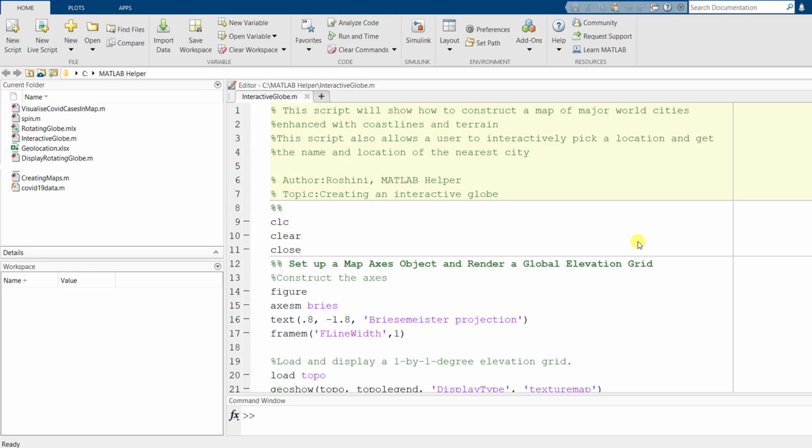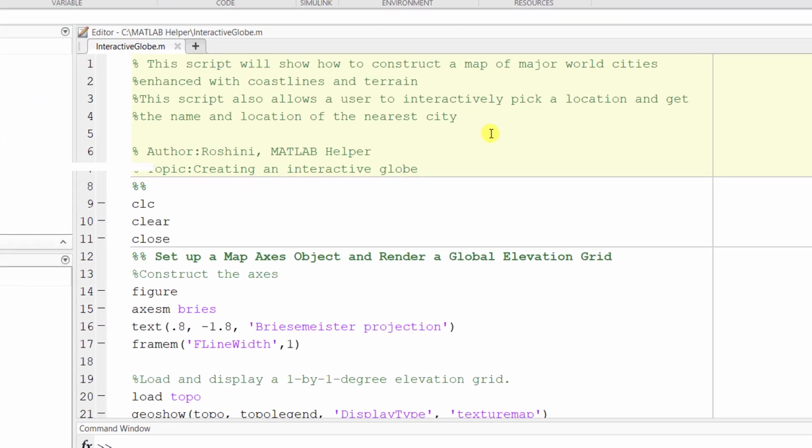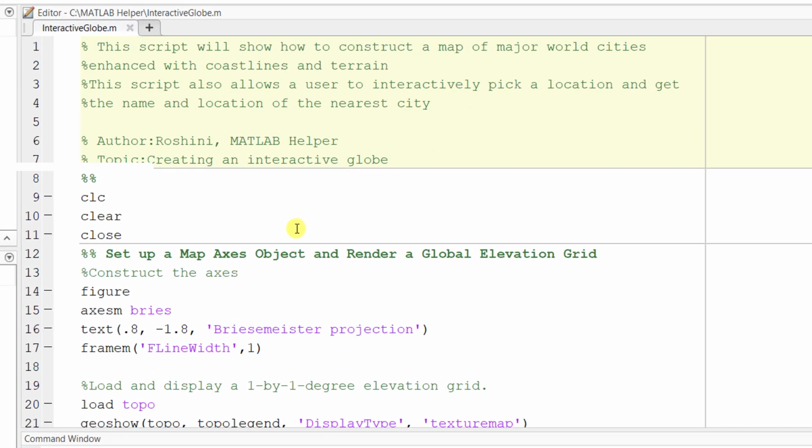This is the script for creating an interactive globe using the Mapping Toolbox. So in this script we will see how we can construct a map of major cities in the world along with the coastlines and terrain as we saw it in the previous example. And one more feature of this script is that we can interactively select a location and we'll get to know the latitude, longitude locations along with the name of the location.